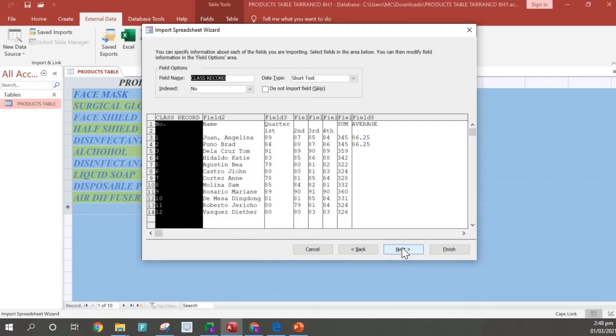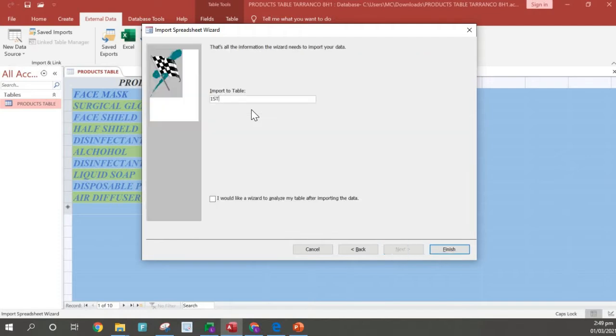Okay, on the field option, you can change the field name. Pwede daw natin mapalitan pa yung mga field name dito. Itong field name natin class record, pwede natin siyang palitan into, for example, student quarter.